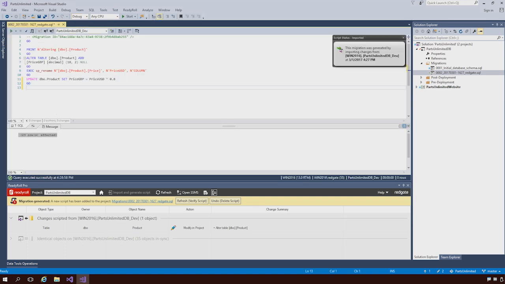So that's how easy it is to change the migration script which ReadyRoll has generated in order to have the business logic that we need for how this column is going to be populated. Next up, I'm going to rename this migration script to better reflect what it does, which is add the price GBP column and rename the price column.